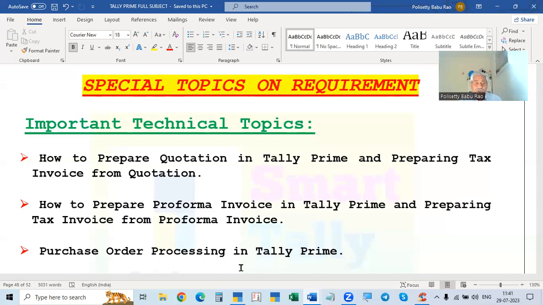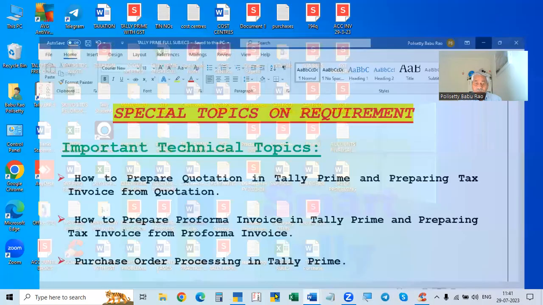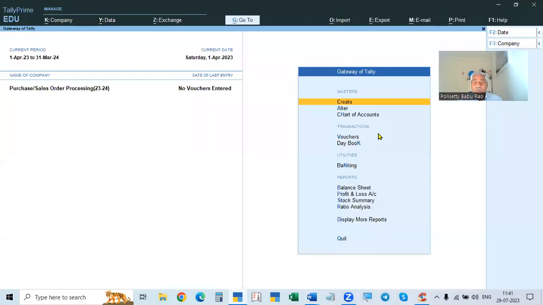This is what we do in the purchase order. That is the purchasing process, called purchase order processing. Now we will go to TallyPrime. How will it be done in TallyPrime? Purchase order and sales order are similar, with just different names. The procedure is the same.